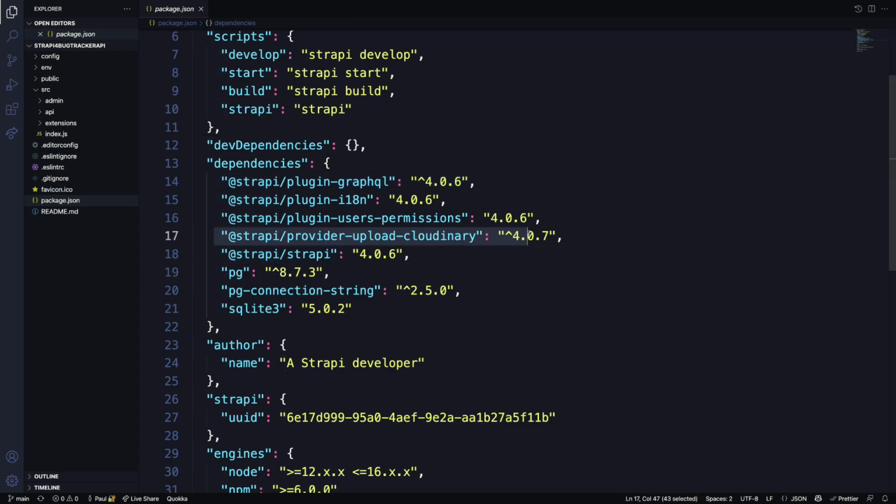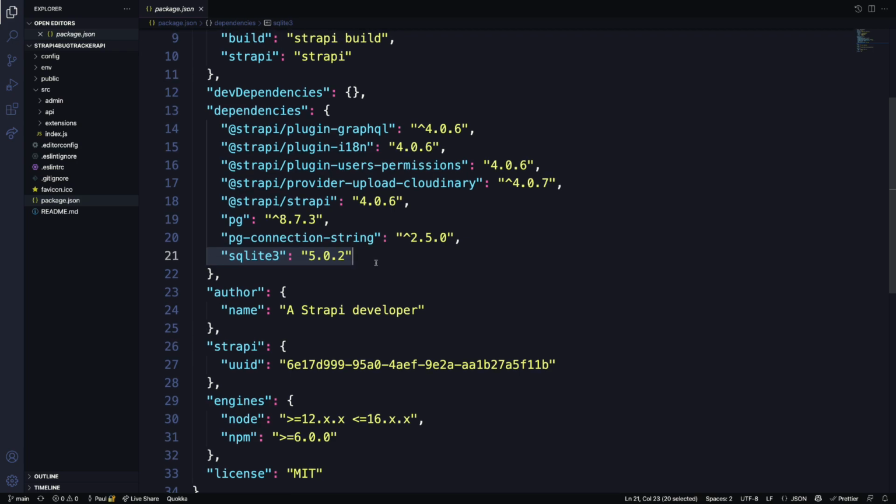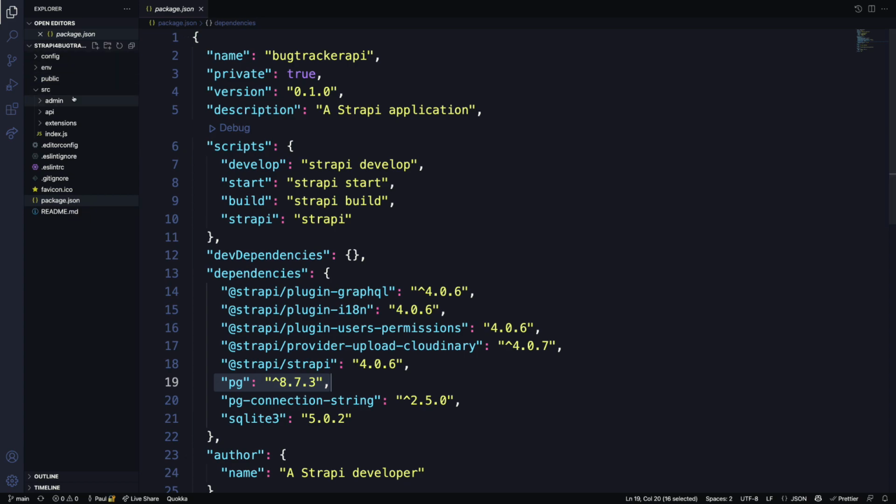We're also using the Cloudinary provider plugin, so we could save our images to the Cloudinary service rather than saving them locally in our file. For the local demonstrations, we're using SQLite. But in terms of our deployment, we're using Postgres. We have our deployment settings here, under environment variables and production databases.